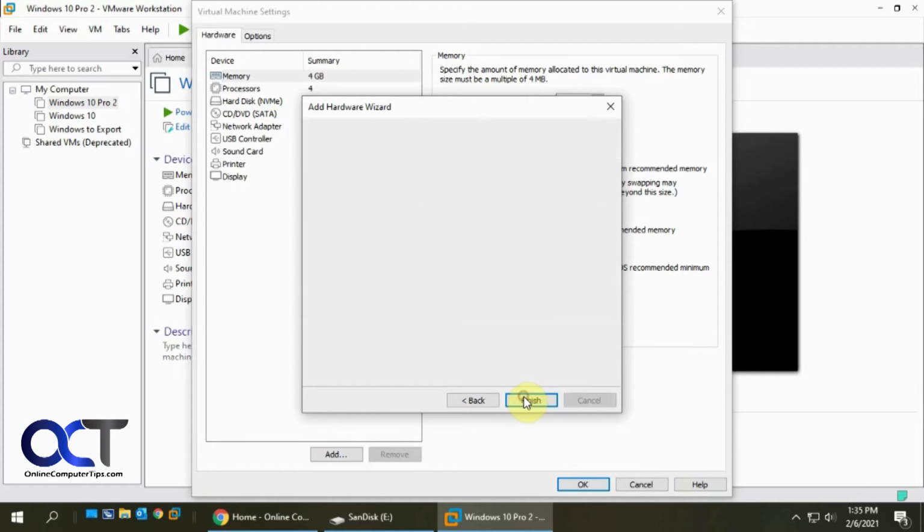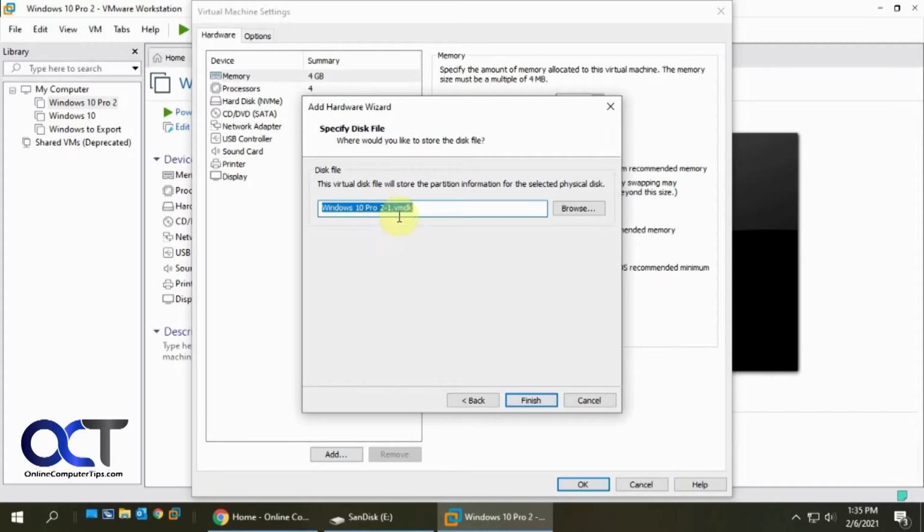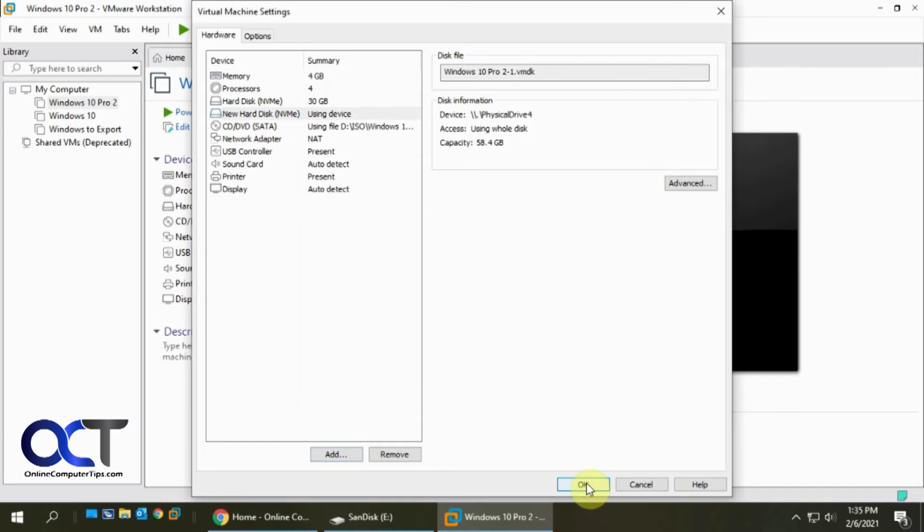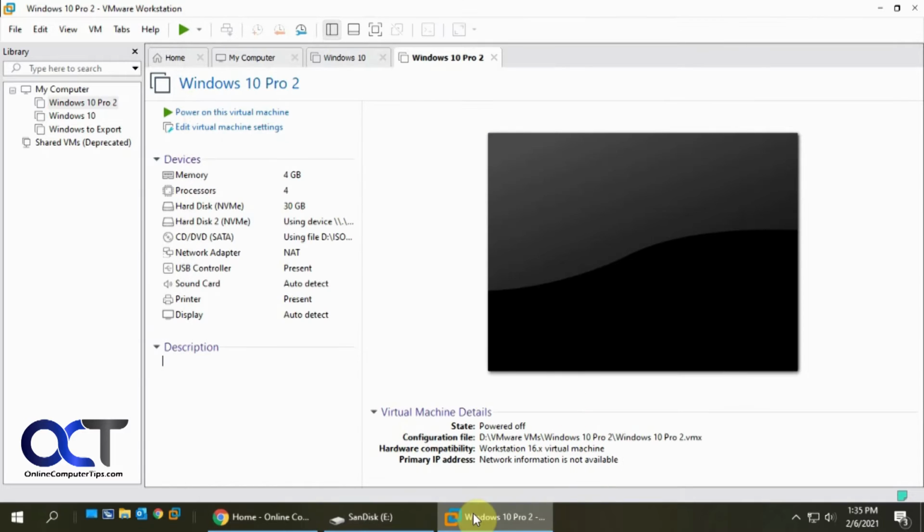Click on next. And then there's the name of the hard drive file it's going to use. Click on finish. And then you can see we have it up here using device instead of telling you the total size of the disk. It just says it's using that device, so it's going to use the space on that device. And I told it to use the whole thing. So I'll click OK. Okay, so now we're going to start the virtual machine.